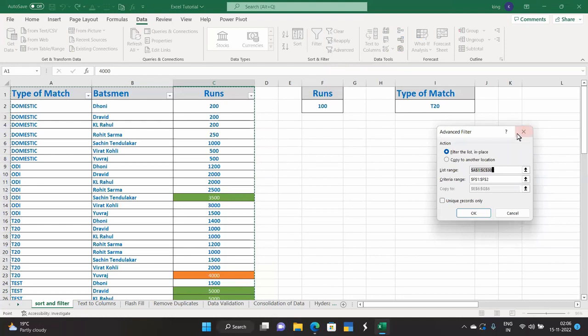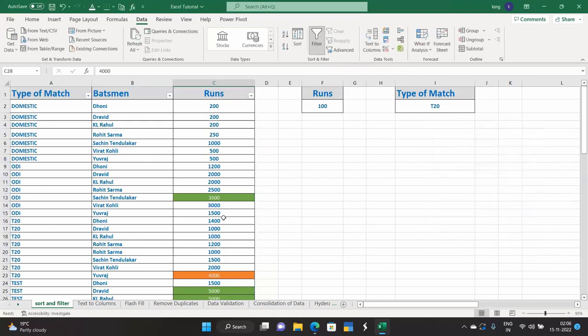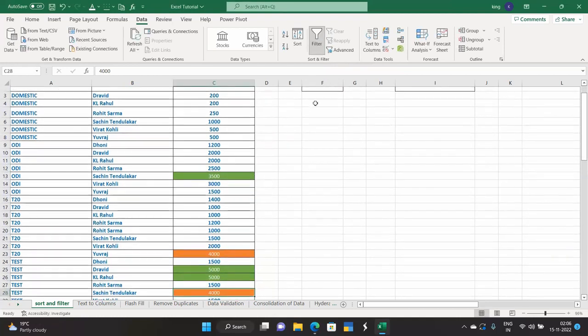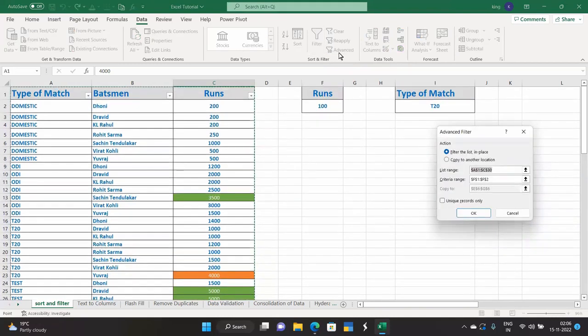In the advanced filter option, we can filter the list in the same place, or we can copy it to another location. I am considering the second option. Filtering the list in the same place, we already did individually. Now I am thinking about copying it to a new location.